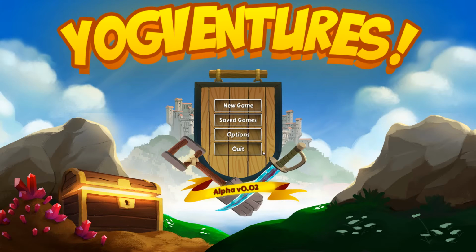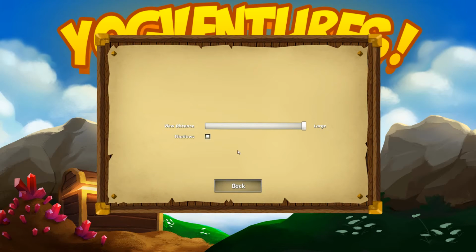So what we have done to mitigate it is fix some of the major leaks, but we also have finally added some options to the options menu. When you first download Yogventures and you start to play, you open up the options menu and you'll see there's two different options now. One is called view distance and the other is called shadows. View distance will do just as you imagine.